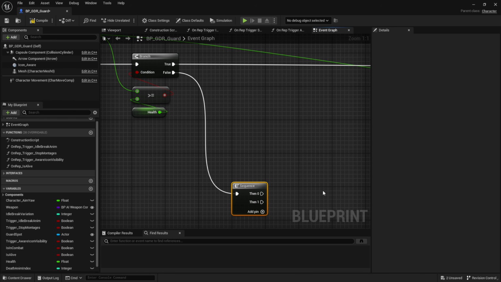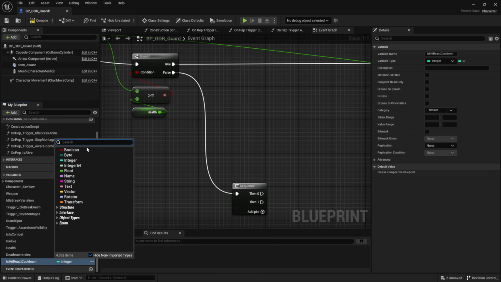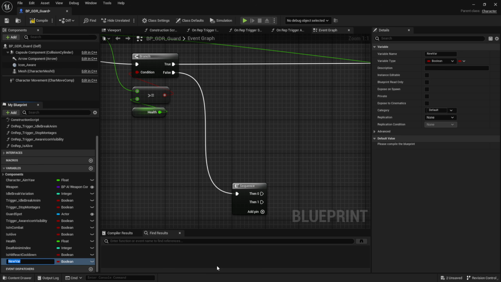And then we need a boolean or 2. So first of all, let's create a new bool over here and call this isHitReactCooldown. So this is going to be a normal boolean, not replicated. This is only used server side. And then we're going to add a second boolean, and that's going to trigger the actual animation. So let's call this TriggerHitReactAnimation.